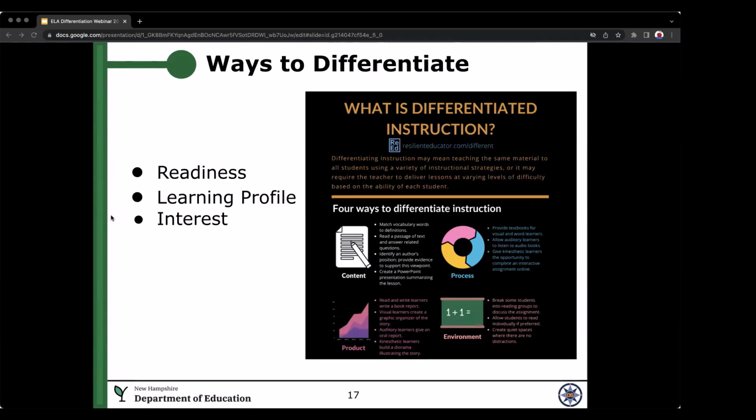The process: am I going to allow them to choose how they want to present a final product? Environment: am I going to have flexible or fixed grouping? And then really their student output.